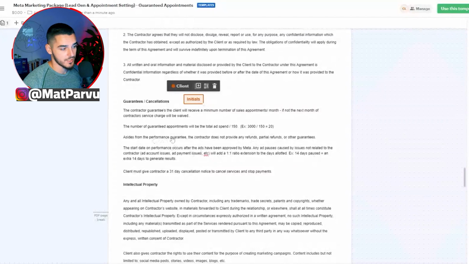Aside from the performance guarantee, the contractor does not provide any refunds, partial refunds, or other guarantees. Super important to add that in there. Make sure they initial right beside the spot so that way, in the chance of a chargeback, you can screenshot this and send it off to the payment processor.